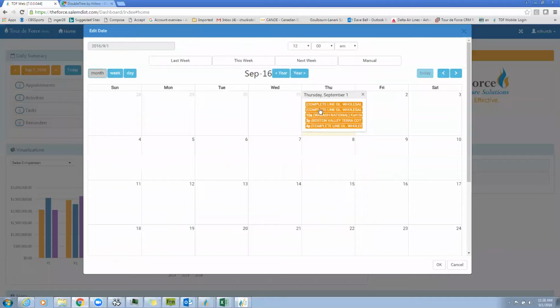And the difference between an appointment and an activity in this view is that the appointments have their start time listed here, and this is just an activity, and I can open it up from here anytime I want to.